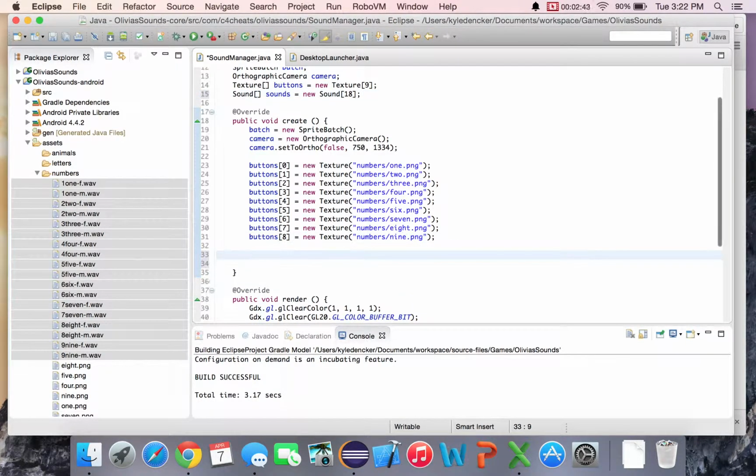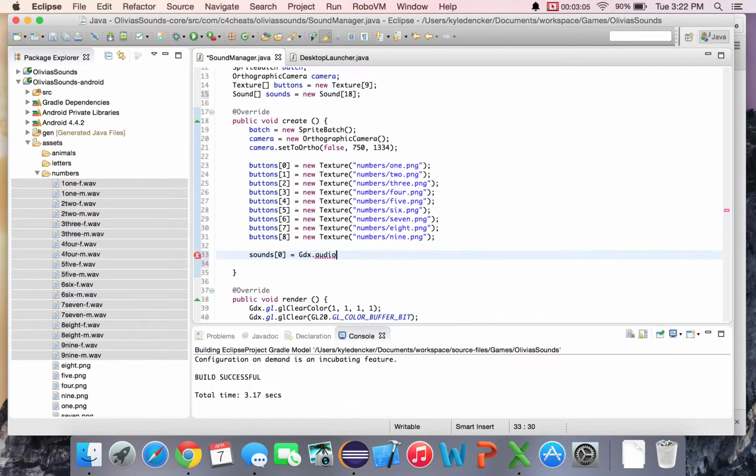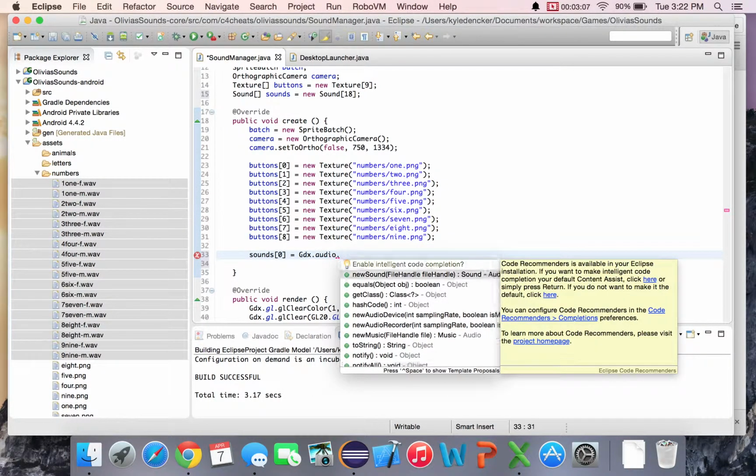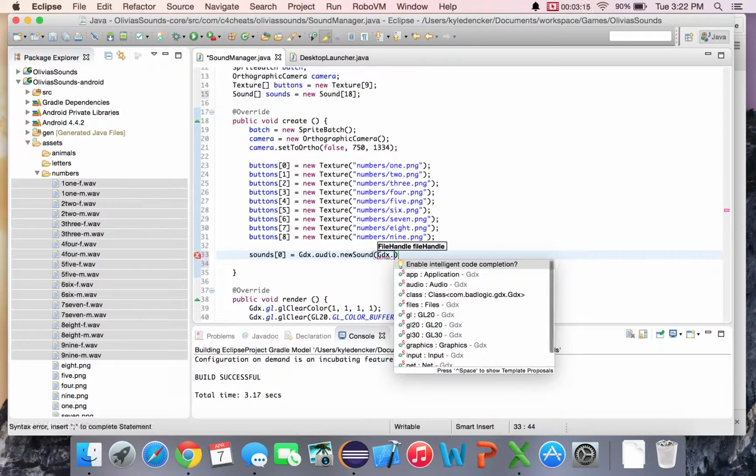I have them all here. I just finished renaming them, and I put all 18 files in here, so it's nice and easy for me. Let's start adding them in. The first thing I'm going to do is create a sound array called sounds. There's going to be 18 different sounds. I will import Sound from Bad Logic Games, and then start loading these things into the array.